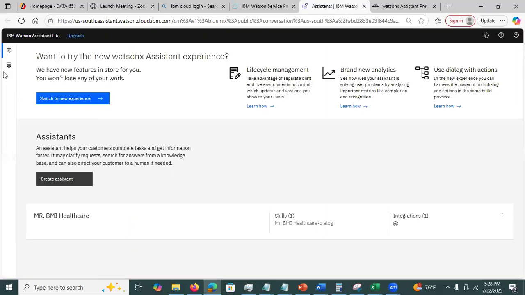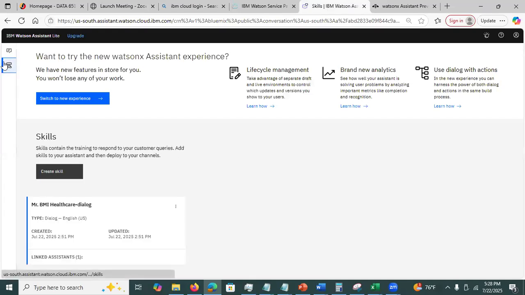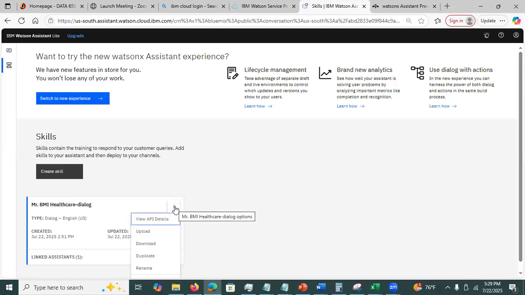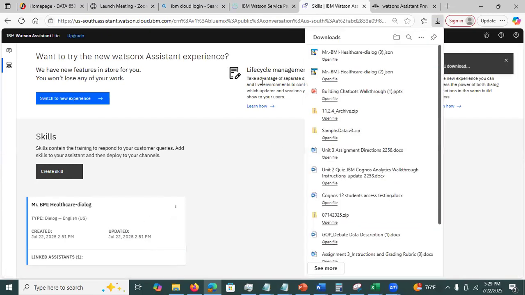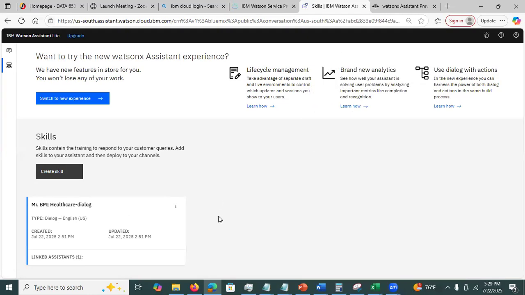Skill was also known as a workspace. This is the area where you're going to put all your dialogues. You create all your dialogues in a skill. And when you submit your work, remember this: you click here, and you do this download, and this is how you extract the JSON file that you're going to submit when you're done, right?